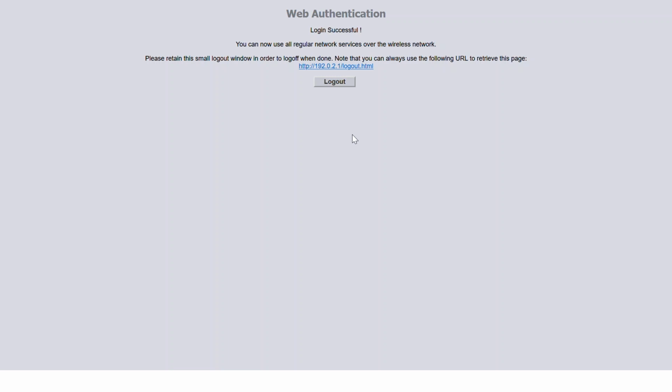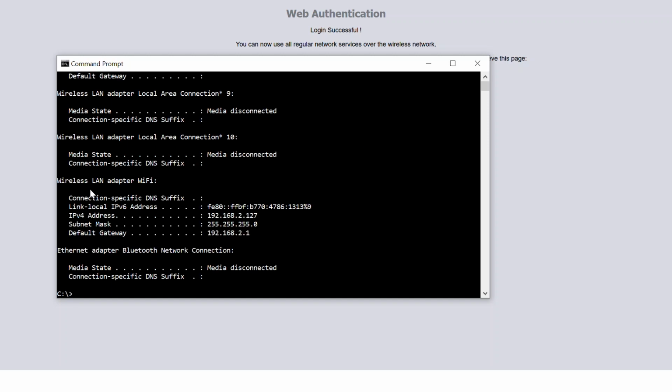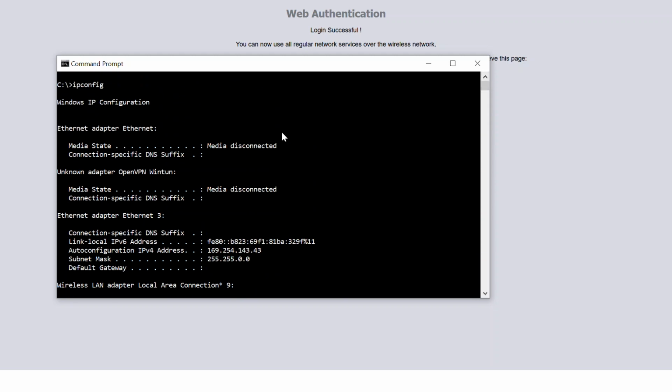To check the IP address on your system's wireless adapter, open the command prompt and enter the ipconfig command to make sure that you are connected wirelessly. My wireless LAN adapter IP address is showing as 192.168.2.127. The Ethernet adapter is currently disconnected on this laptop.